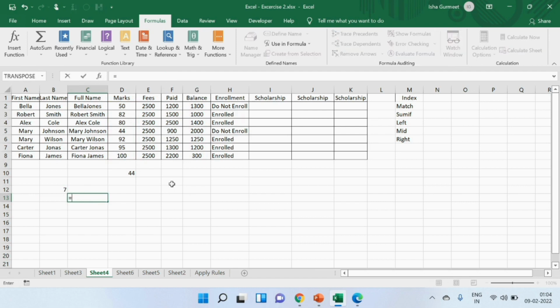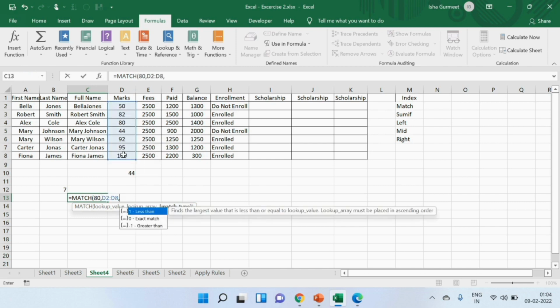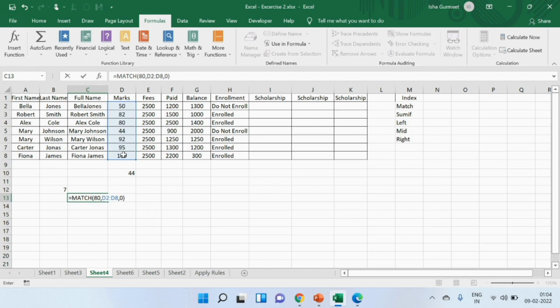This formula can be confusing. MATCH. I wish to see if somebody has scored 80. So 80 in this data range. I wish to see the exact match. Bracket close. Enter. Do you see it is showing me that the data I'm looking for is available in the third position, which is 1, 2, 3. Practice it. You will really like this formula.